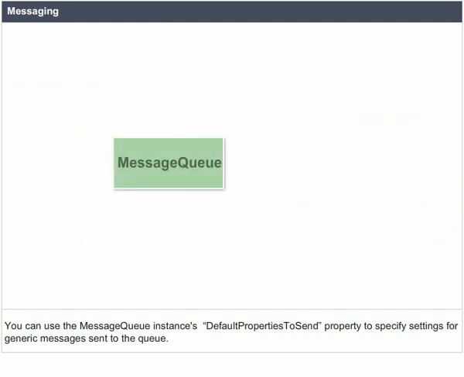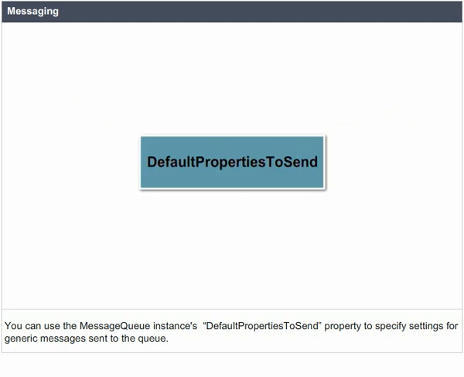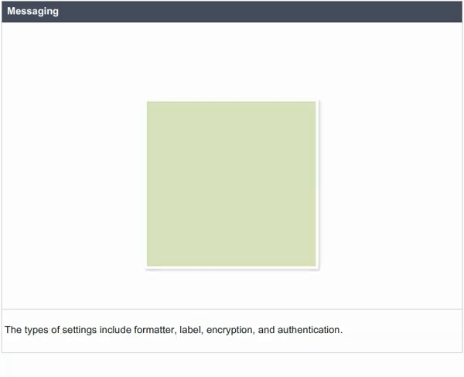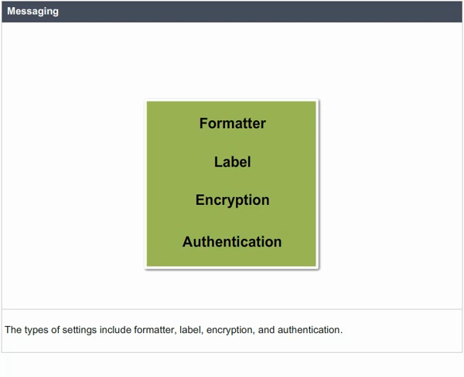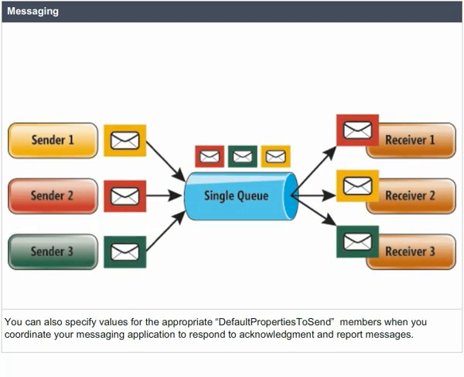You can use the MessageQueue instance's DefaultPropertiesToSend property to specify settings for generic messages sent to the queue. The types of settings include formatter, label, encryption, and authentication. You can also specify values for the appropriate DefaultPropertiesToSend members when you coordinate your messaging application to respond to acknowledgement and report messages.